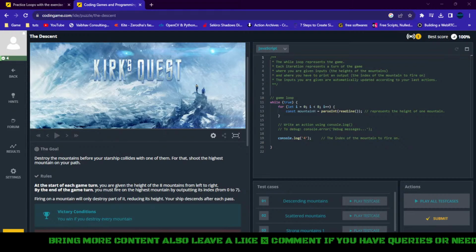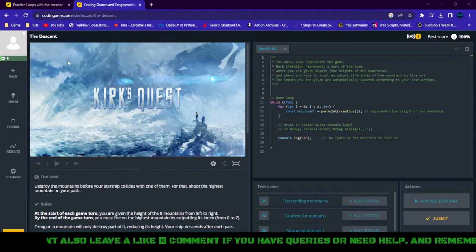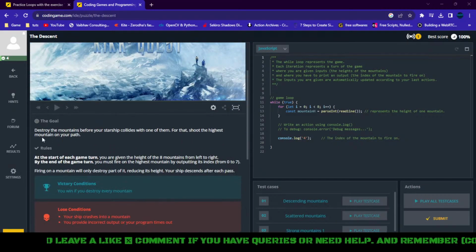Today we are going to go for another puzzle solving for coding game. The puzzle's name is The Descent. So basically, let's talk about the goal here: to destroy the mountains before your starship collides with one of them. For that, shoot the highest mountain on your path.